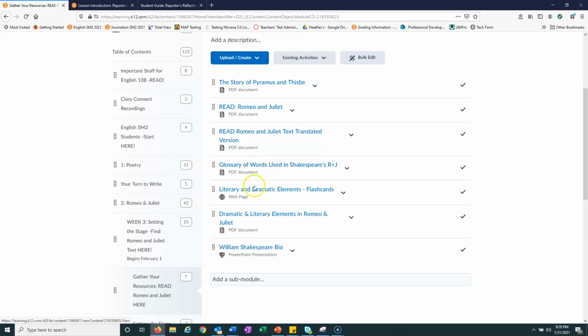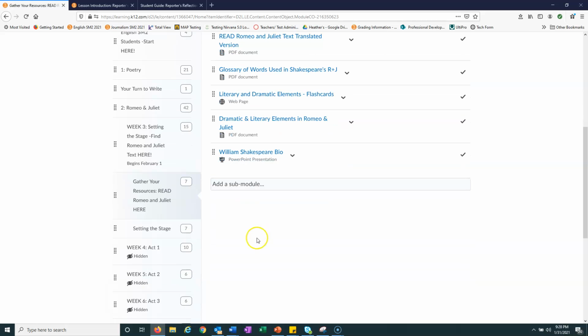There's a glossary, there's literary and dramatic elements, there is a PowerPoint, there's all kinds of resources here for you to use. I would recommend on Monday, as you're going through, this is what you're supposed to be doing on Monday: going through all of these, just making sure to look through the resources, okay? So that's going to be important.